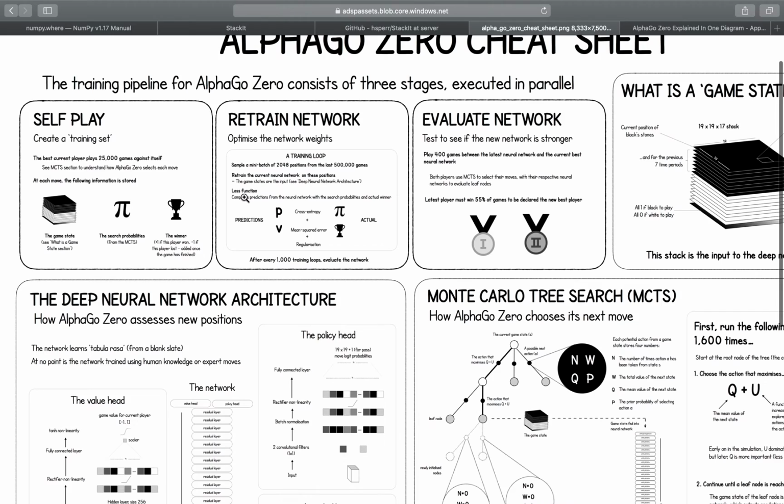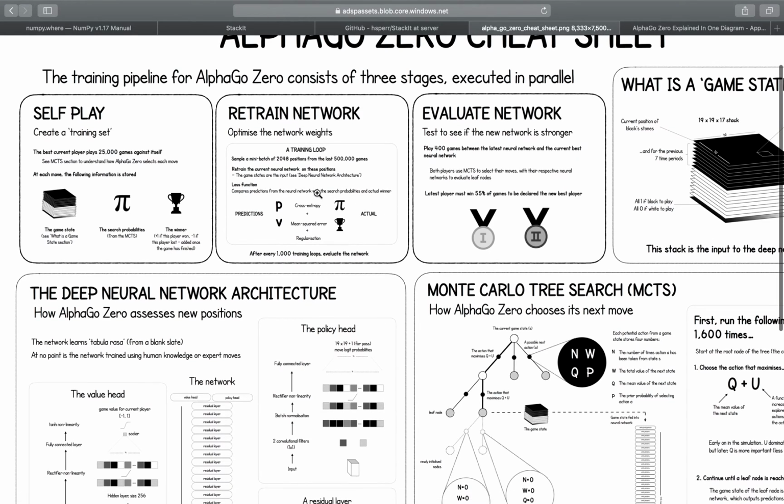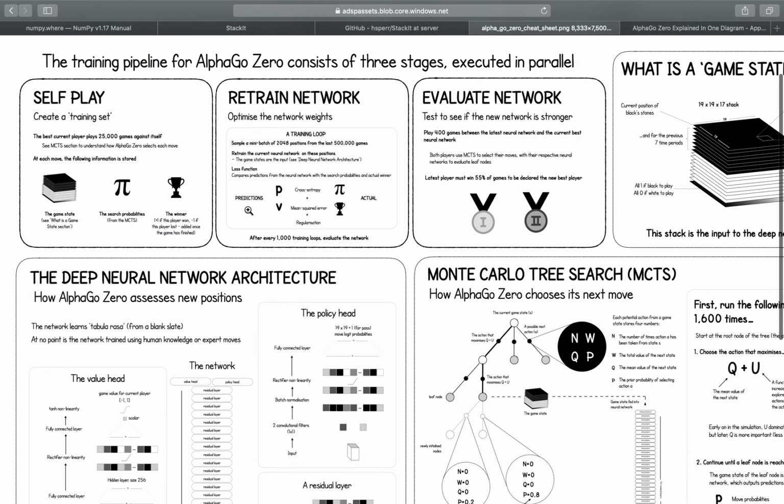They're going to retrain the neural network. And the loss function is comparing the predictions of the neural network with the search probabilities and the actual winner. So for the policy head, we're going to compare it to the probabilities that Monte Carlo tree search gave us. And for the value head, we're going to compare to the actual winner at the end of the game. And then we have some regularization. This is kind of interesting.